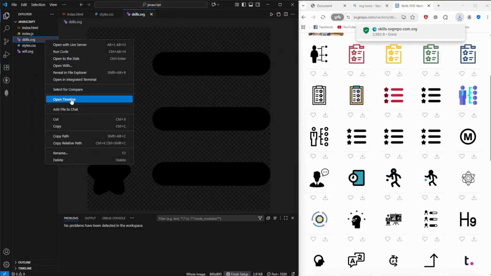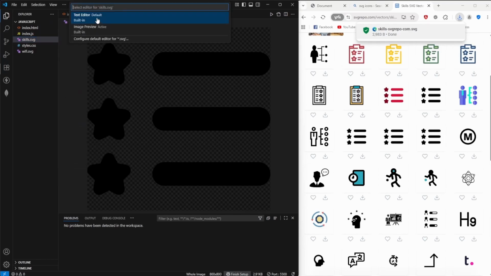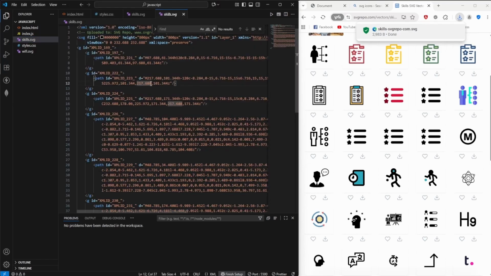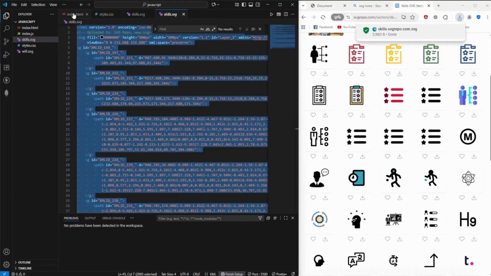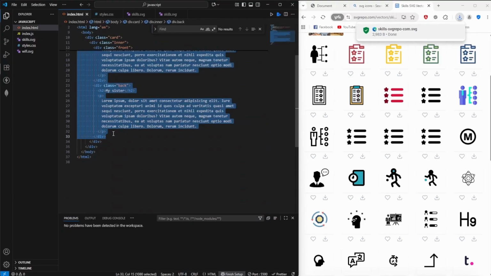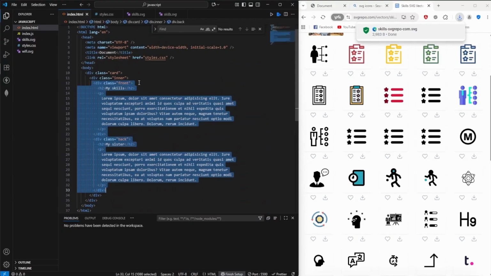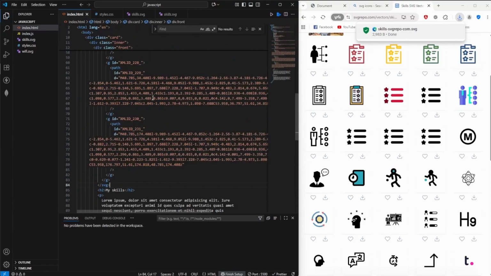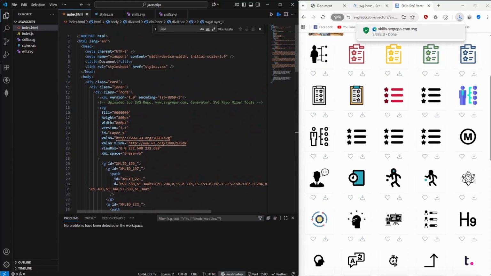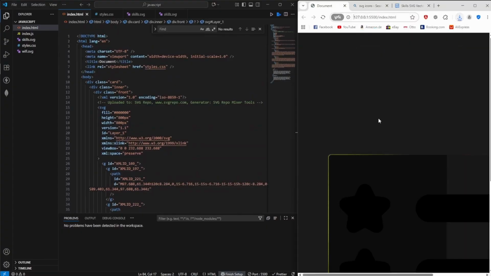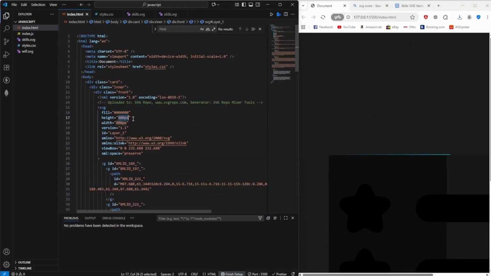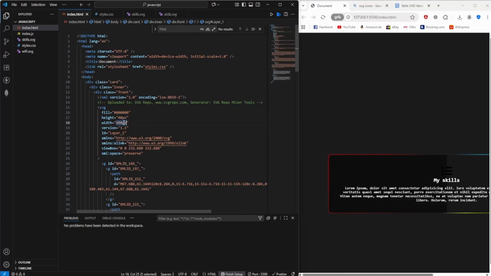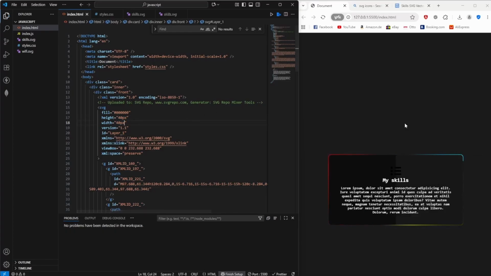I'm going to right click here and press open with, and we are going to open it with the text editor. We're going to copy this line right here, and now we are going to paste this one right above our my skills header. We're going to save the file, and now it should look pretty weird because most of the time those icons are way too big. So we're going to decrease the size to 40 pixels, for example, right here inside of the icon, and we're going to use 40 pixels for the height as well. And now we have this icon.